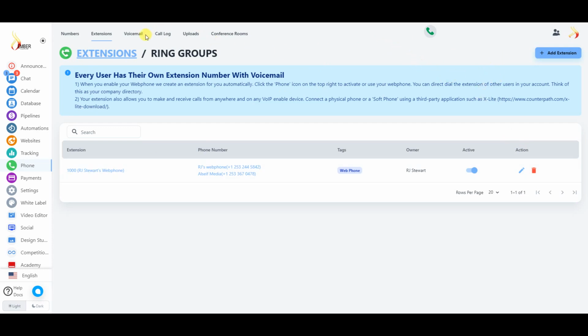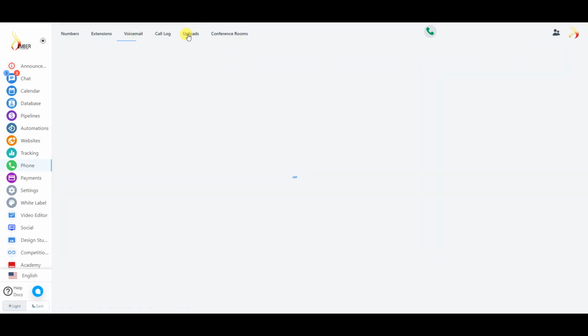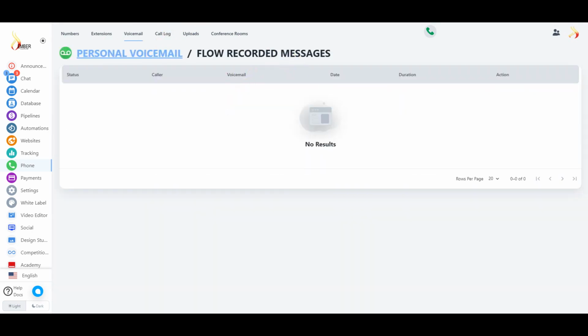All right, and you also have voicemails, and you can set up each phone number to have its own voicemail recording. You could upload things that you need to, and you could also set up conference rooms, and you could also set it up so that each incoming call is recorded.